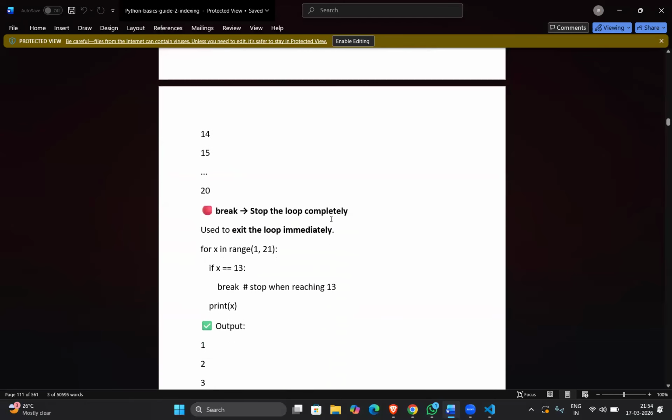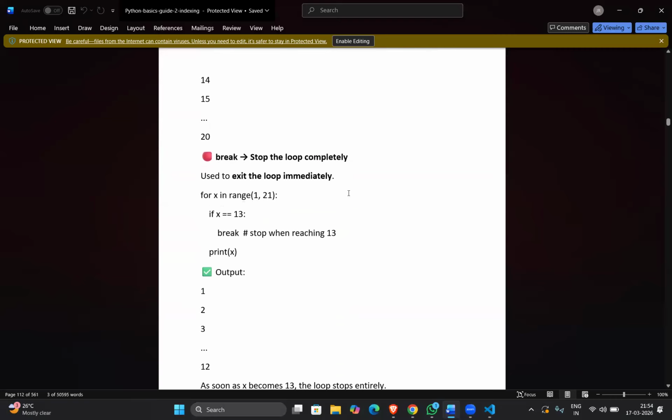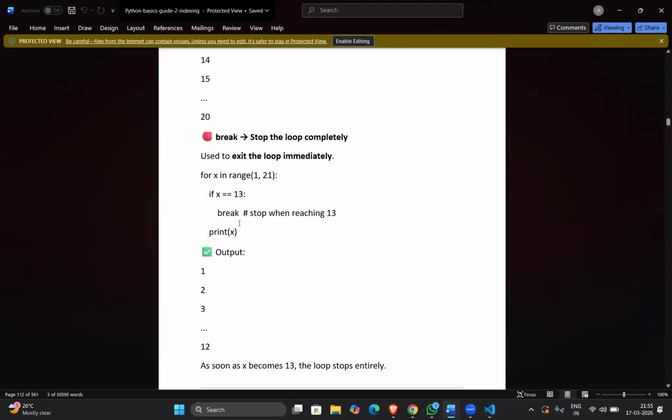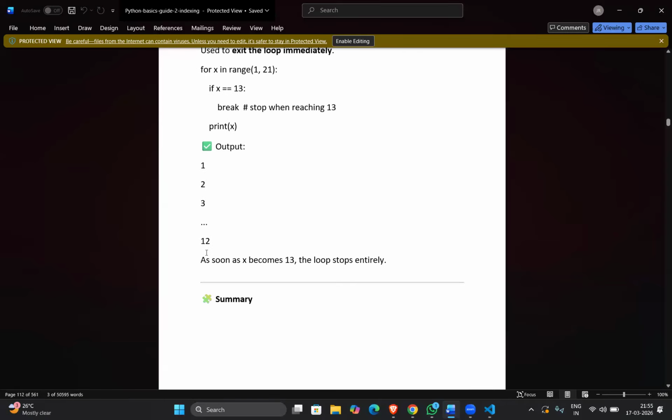And break stops the loop completely. Use it to exit the loop immediately. For x in range 1, 21, if x equals 13, break, or else print x. It will print up to 12. After x equals 13, it will break the for loop.